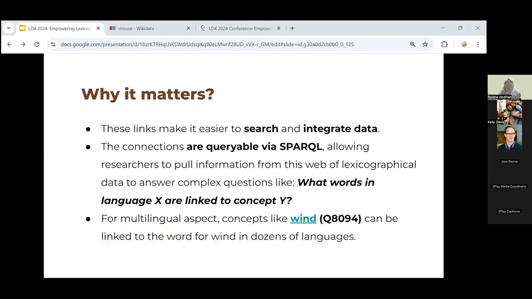And why it matters: the links between lexemes and items can make it easier for us to search, because now the search can be more contextualized, since it contains information from both the lexemes and the concepts, and we can also integrate the data between the two. The connections can also be queryable via SPARQL, which allows researchers to pull information from the web of lexicographical data and answer complex questions. Here I put an example: what words in language X are linked to concept Y? And for the multilingual aspect, let's say we have a concept wind, and it can be linked to the word for wind in dozens of languages in the world.